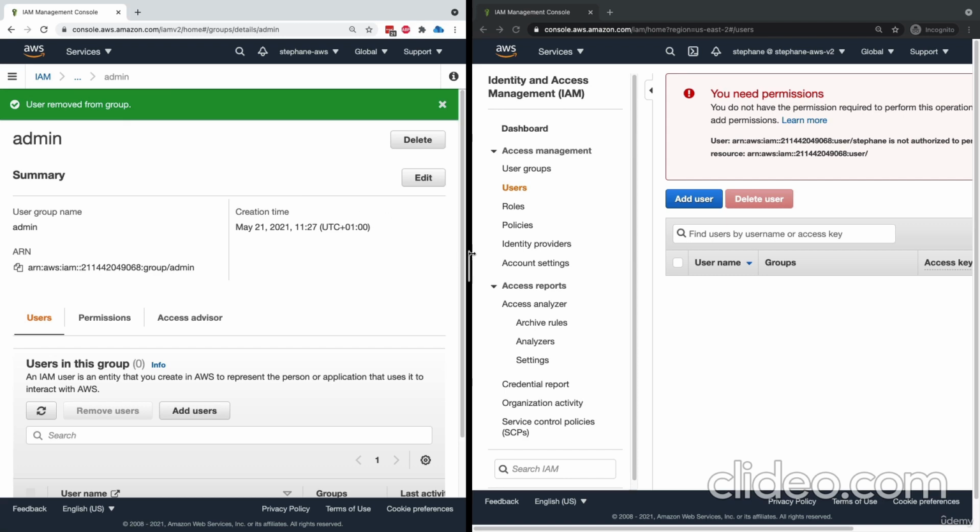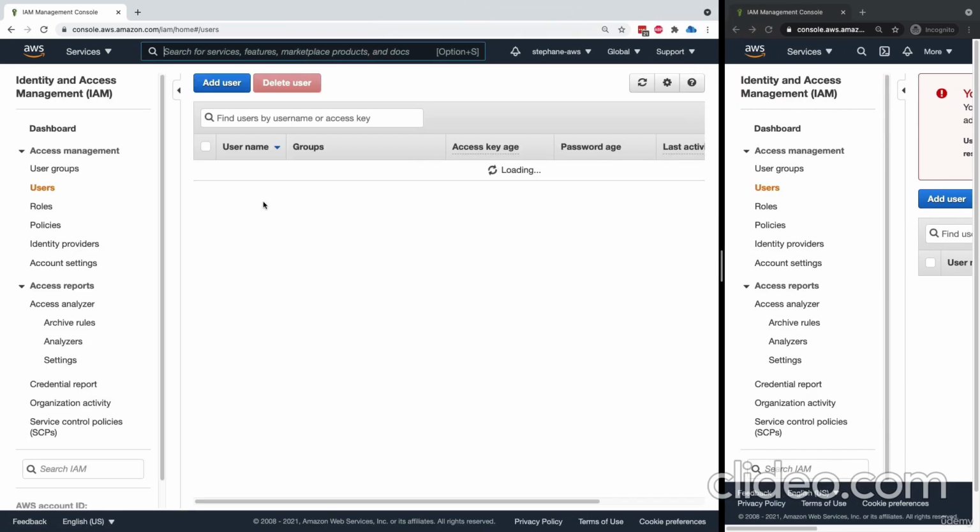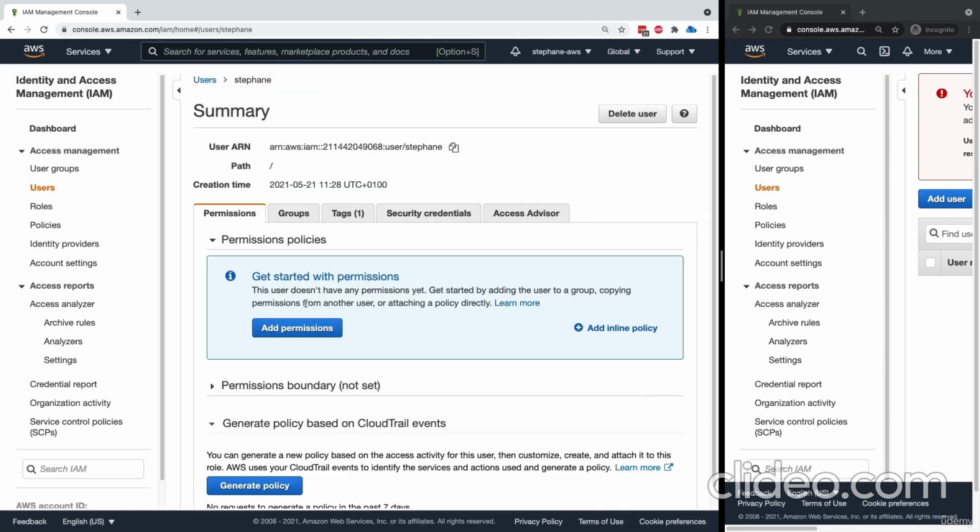So what I can do is fix this. To fix it, I can go into my users, go to Stefan, and now I can attach permissions directly to my Stefan user. There are two ways of doing so. Number one is to add permissions and use policies that already exist or that you created, or add an inline policy to just add policies directly to the user.